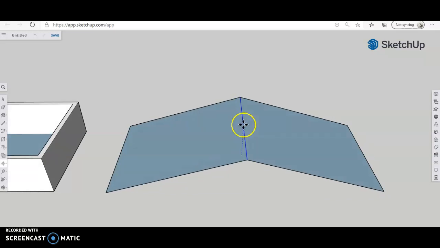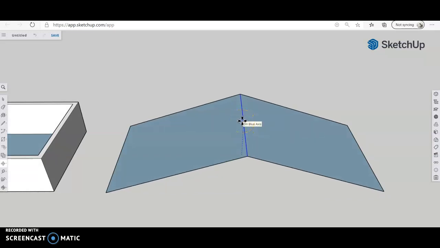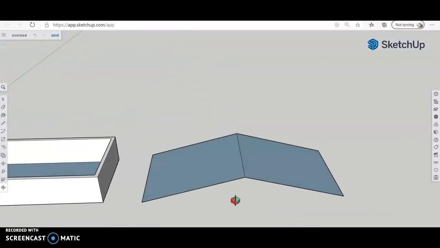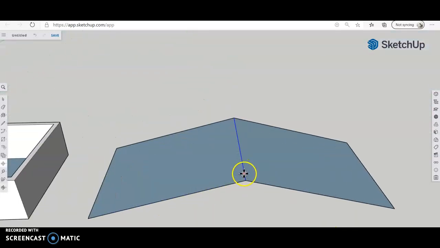So you can see that you're going directly up if it says it's on the blue axis. If it's on the blue axis, that means you're going vertically in the right manner. And then now you're going to write a distance. I'm just going to give you an arbitrary number of 7 feet. 7 feet, enter. Okay, so now we have this roof that looks more like a roof.